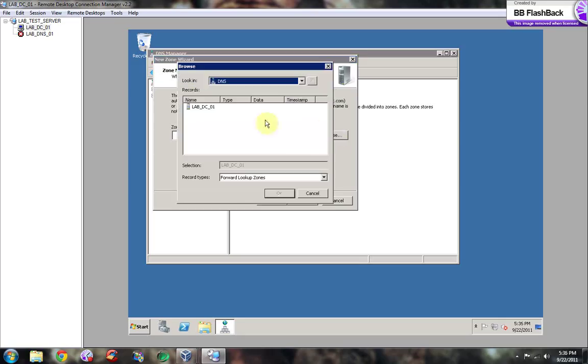Next, it asks for the zone name. So I go browse. Right now I only have one DNS, it's LAB_DC_1. That's my domain controller and my DNS. But if I have multiple, it'll list all my other domain controllers. It's asking where I want to copy the files from. So I'll just go with that, and then here it's a forward lookup zone. Next, forward. Next, here it's going to ask which one you want to copy. I want to go to my home.net.